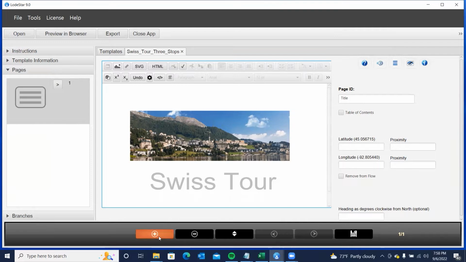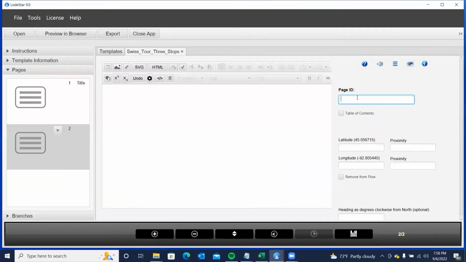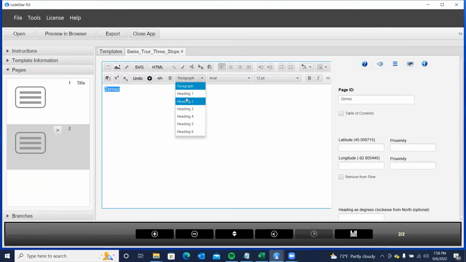I'm on page 1 of 1. I'll create my first stop, which will be our starting point, the town of Zernetz. And then let's go ahead and we'll make this heading 1. Change the color to black.